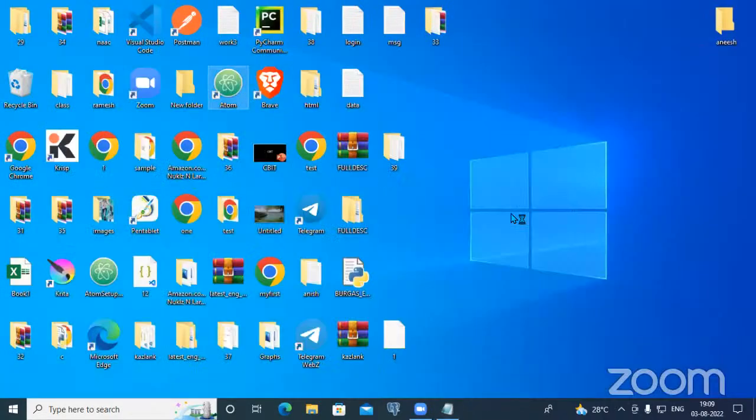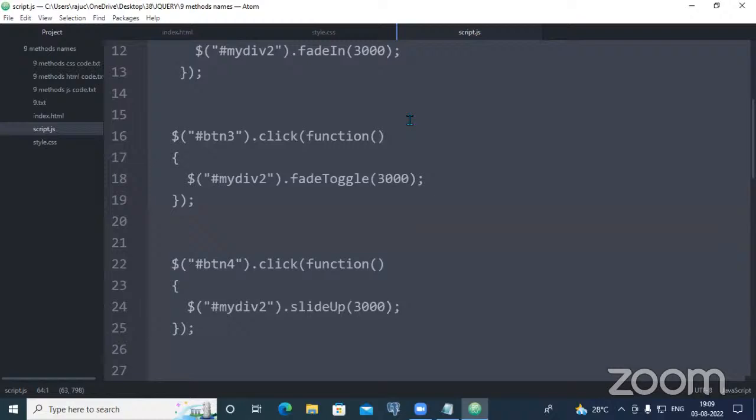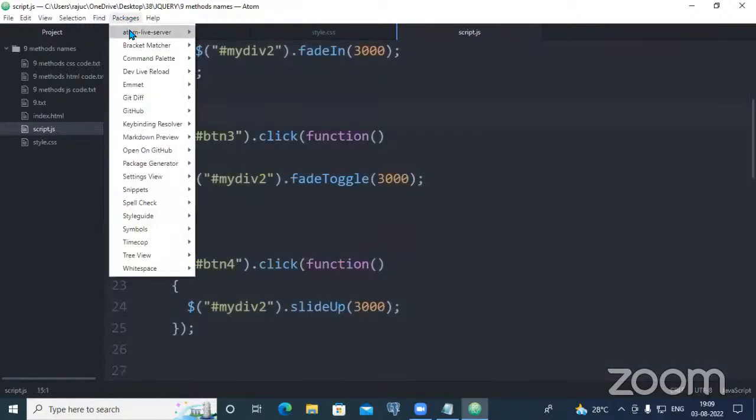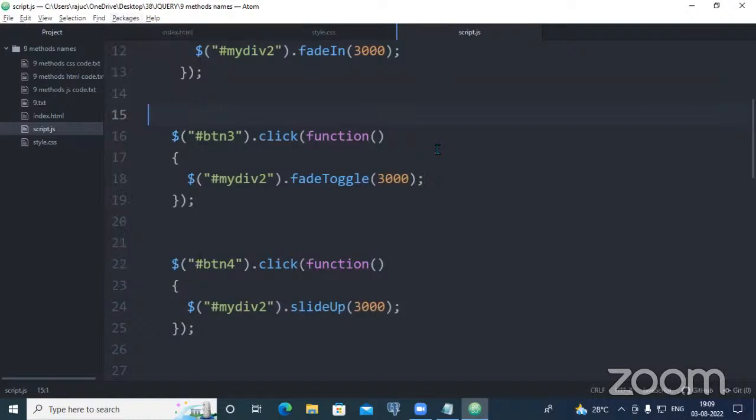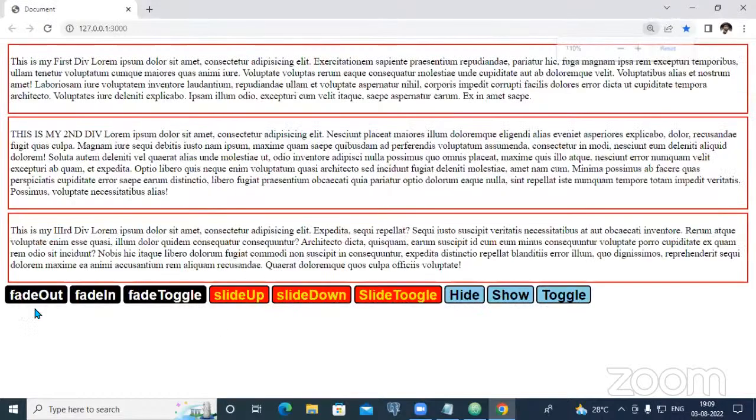So let me open Atom software. Yes, it's about the 9 methods program. Packages, live server, the same program whatever we have created, I'm running with the server, you see. Start server, perfect. Here we have different types of buttons, you see. One, fade out. Slowly it is disappearing.